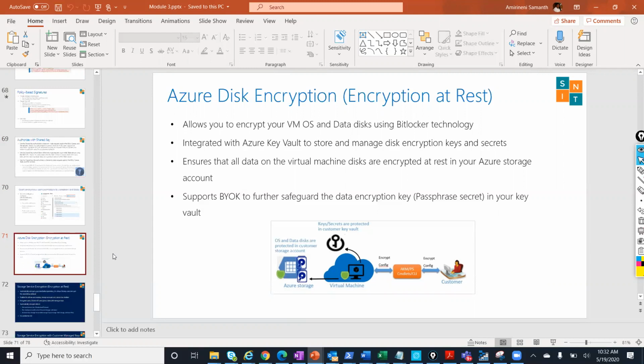It allows you to encrypt your VM OS and data disk using BitLocker technology. So it uses BitLocker technology to encrypt the data. It is integrated with Azure Key Vault to store and manage disk encryption keys and secrets. So in order to store or manage disk encryption keys, we use Azure Key Vault to store those keys. Or we can also upload our own keys if we want to manage with our own keys.